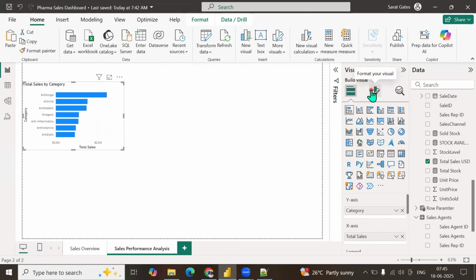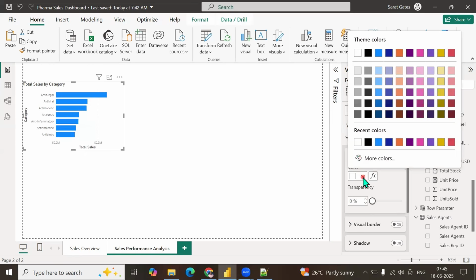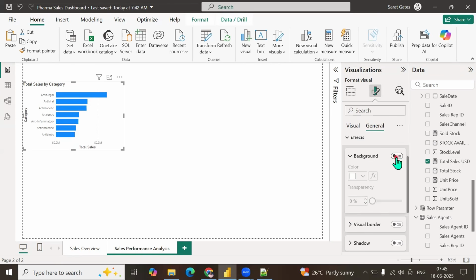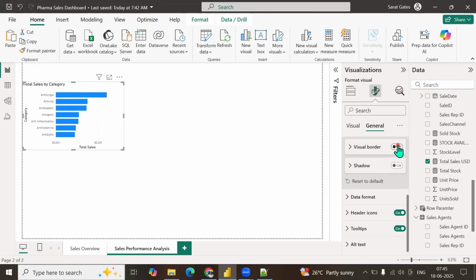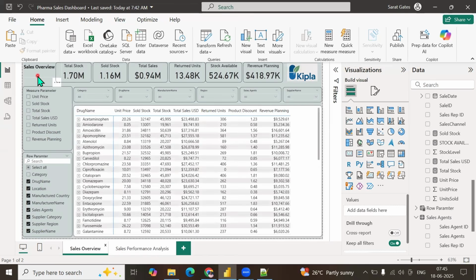Okay. Let me go to format your visual and go through the effects and background. I need to disable the background and go for the visual border. Make it 10. The rounded corners are 10. But I do not find the same background over here. So what do we do? I'll get the background.